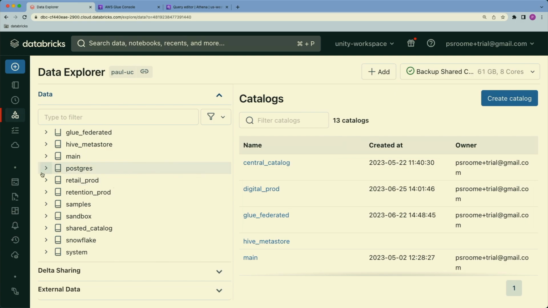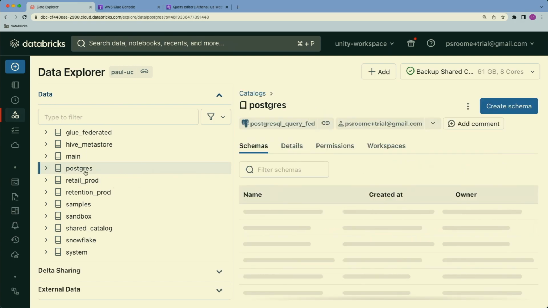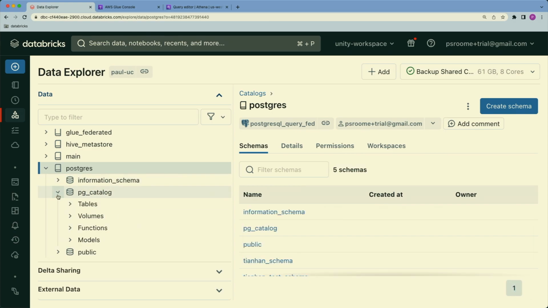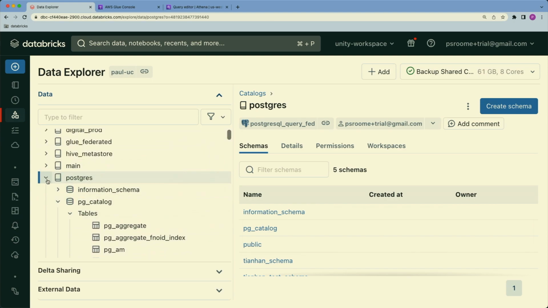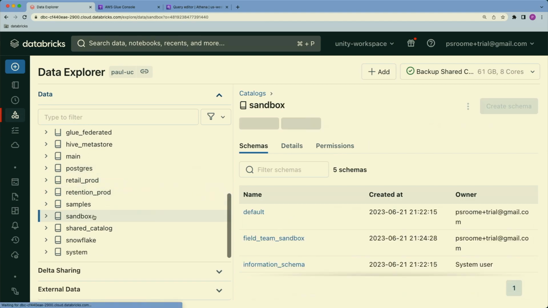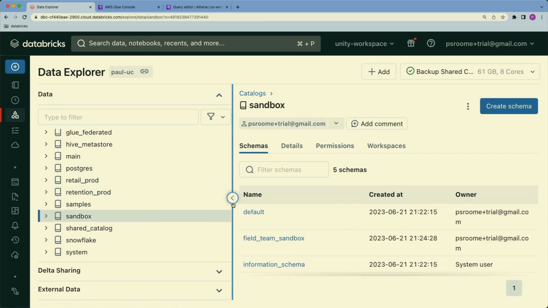The first thing I wanted to point out is this one here. It's called Postgres. No surprises. This is actually just pulling from a Postgres database. If I expand it, I should be able to see all of the different tables that are actually contained within that Postgres instance. And this is using the Lakehouse Federation technology that I just mentioned before. Then we have regular catalogs as well. The data here is just in cloud storage.